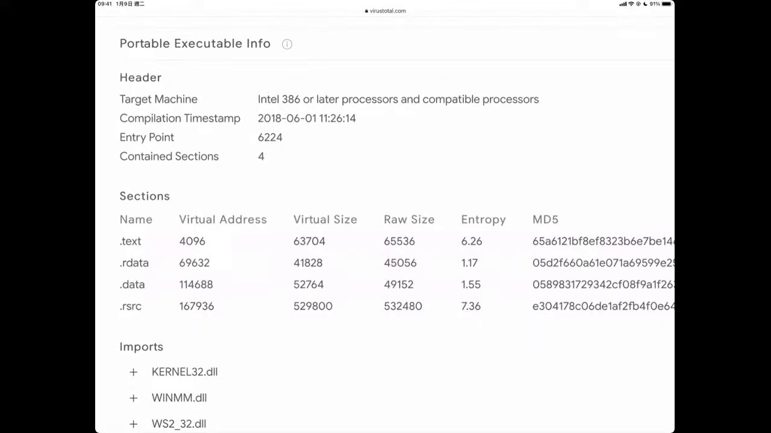Right here, we have 4 sections. There are 4 different names: .text, .rdata, .data, .rsrc. .text means the code you write. Those for loops, those if else conditions, your statements, your assignments, your functions, all those things will be compiled into assembly and put into this section called text.